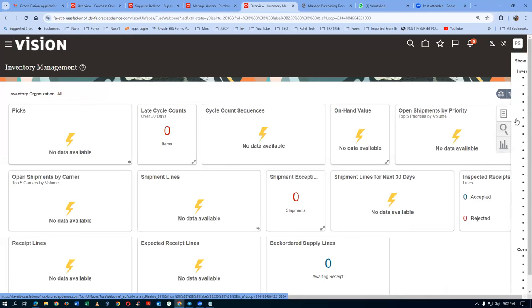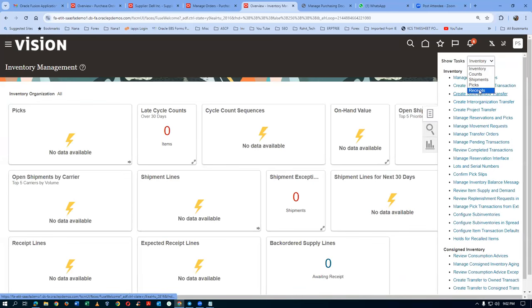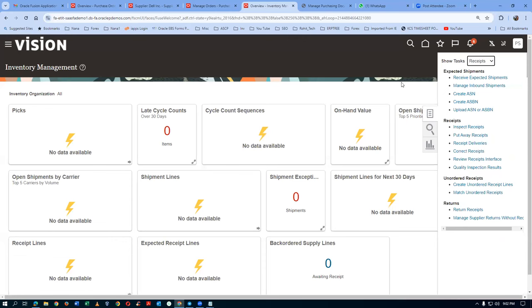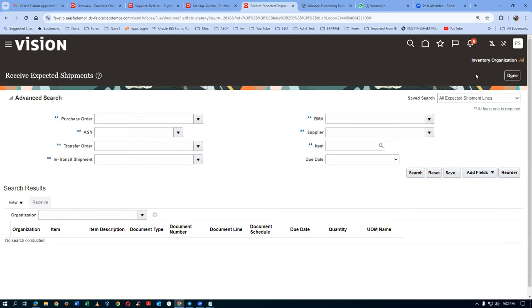Fine, click on it. Now go there. So click on it. I will now drop down and then go to the reserves now. Fine, click on the reserves. And then I will now change the organization to 001 now. Fine, click on receive expected shipments on the 001 now. Fine, go there. So this is one now. Fine. So inventory organization is all now.